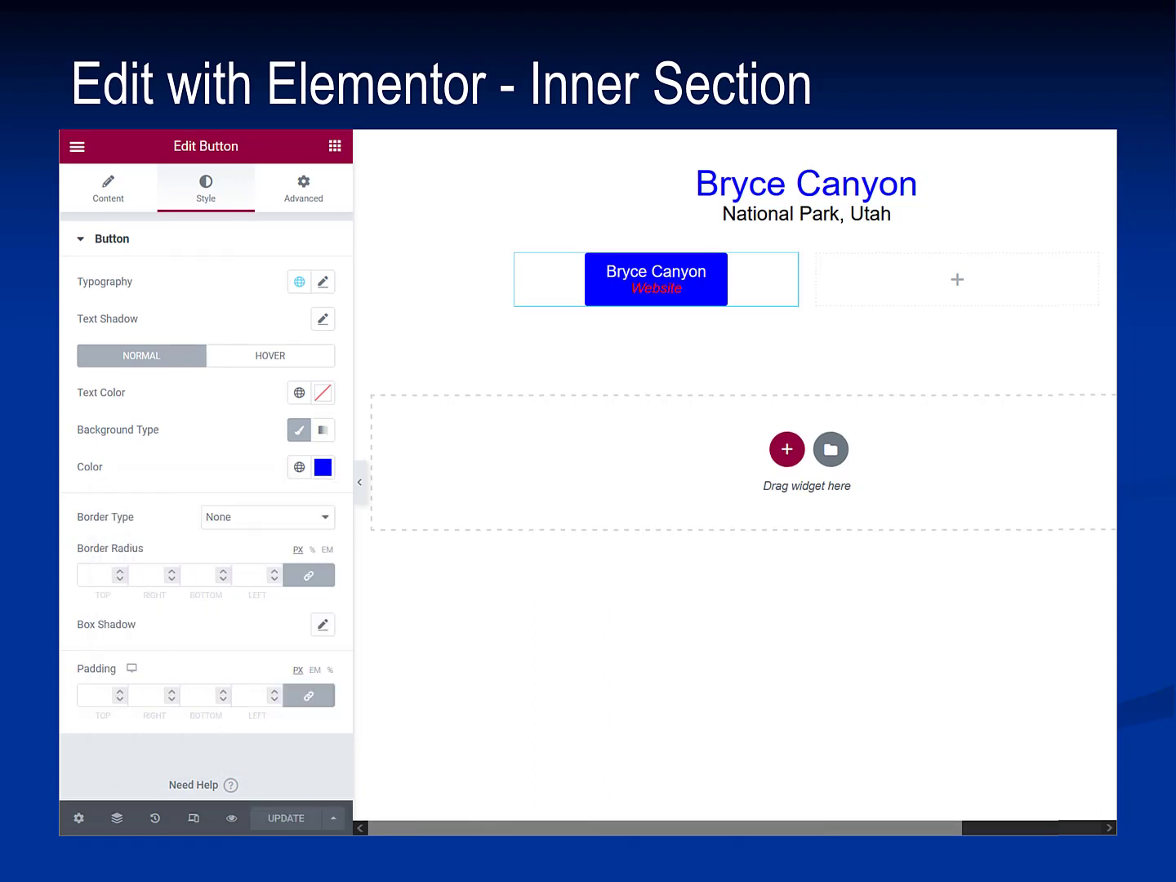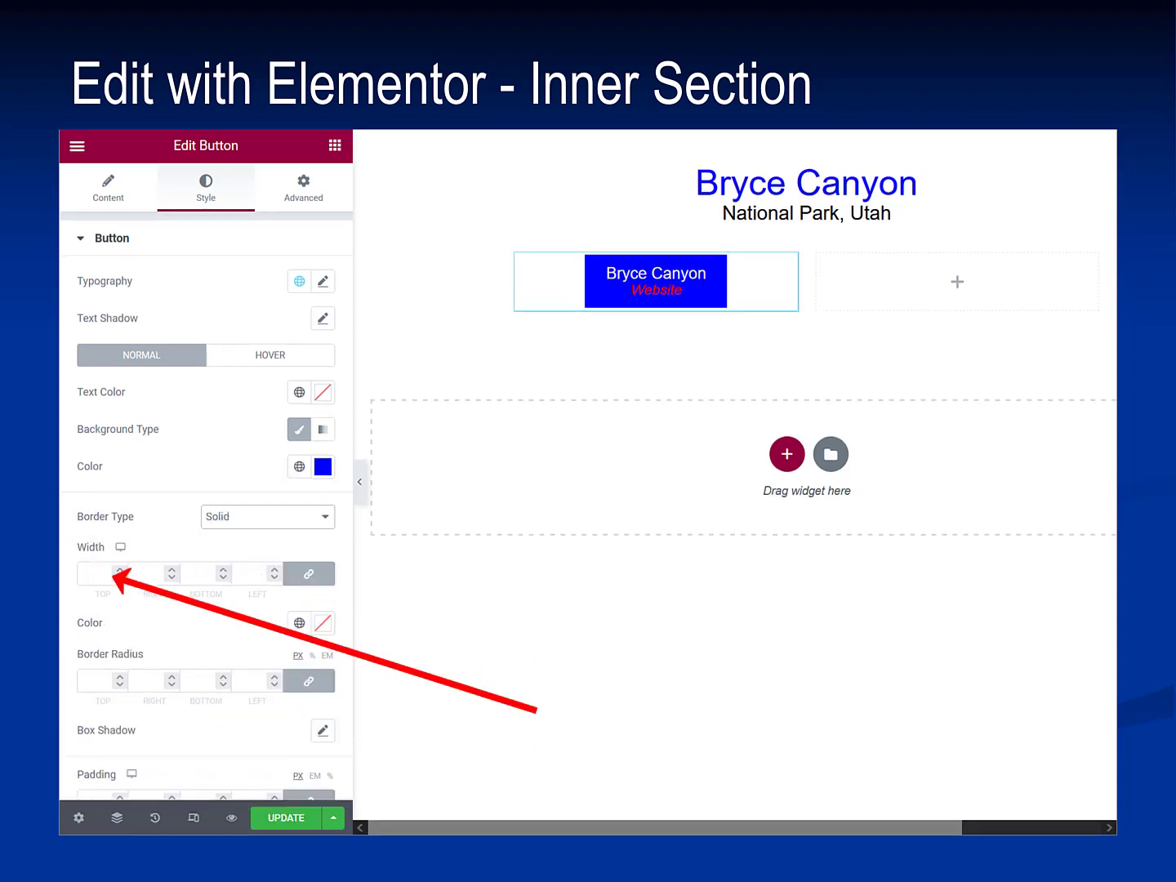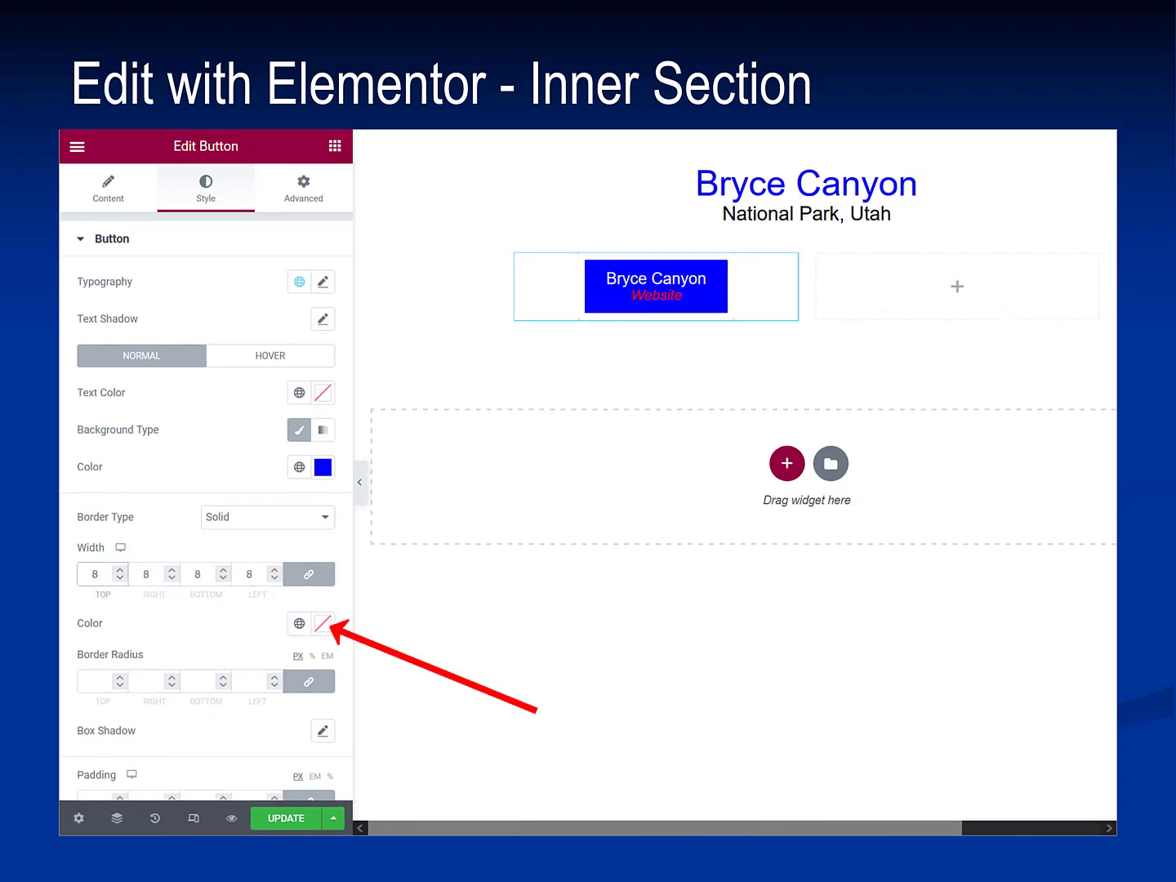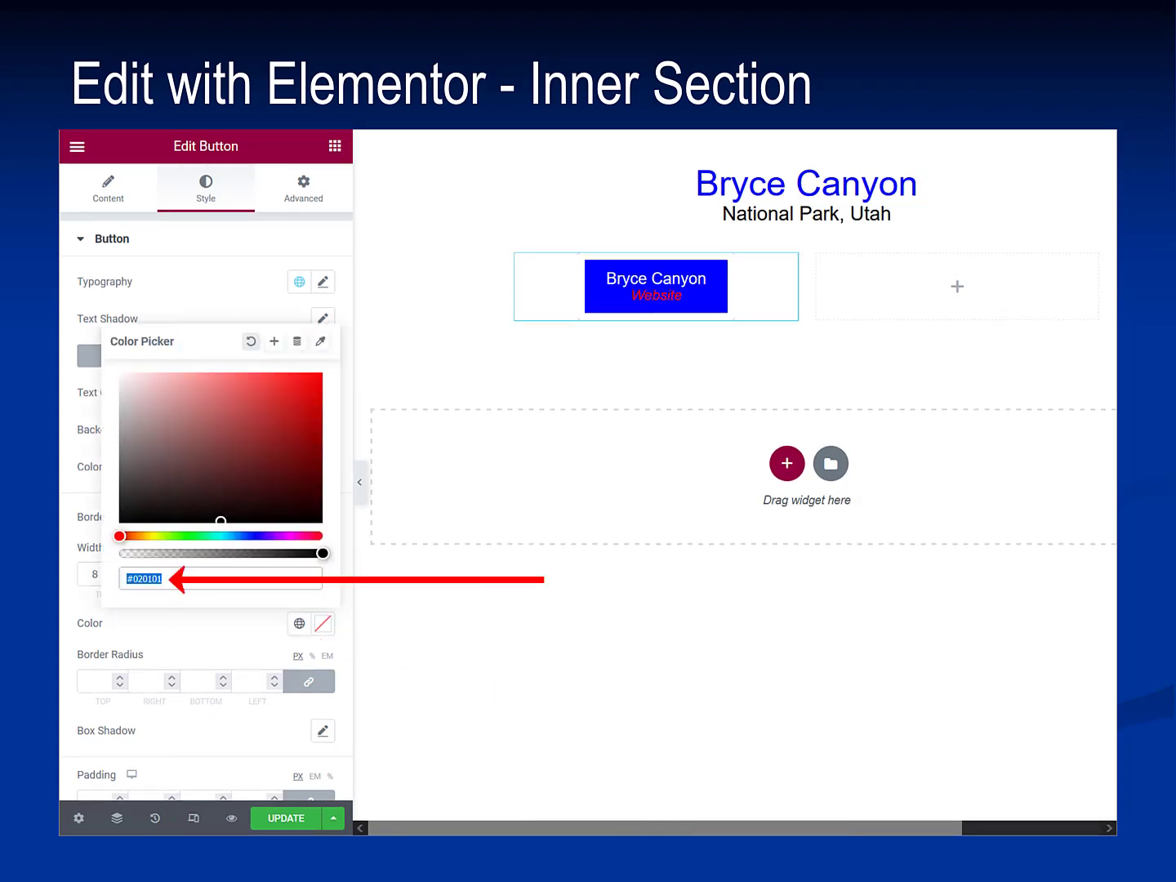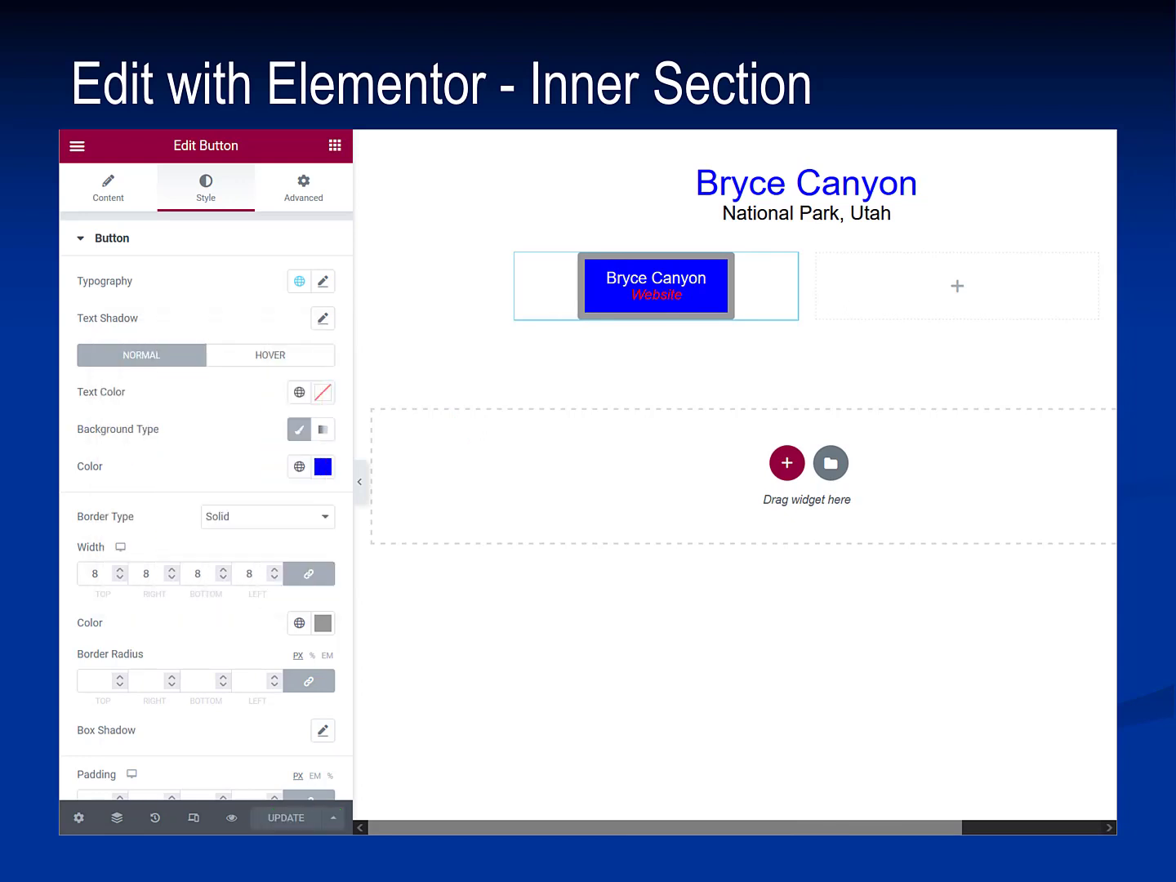Update. Select Border type, Solid. For width, enter 8. Color. Enter 999999. The border is gray. Update. Border radius, enter 40. The corners are rounder. Select Content tab.